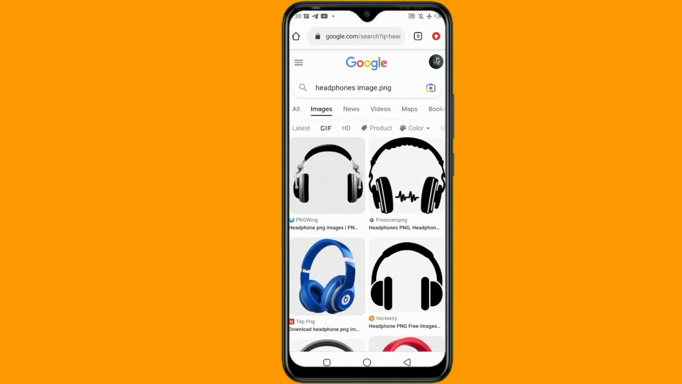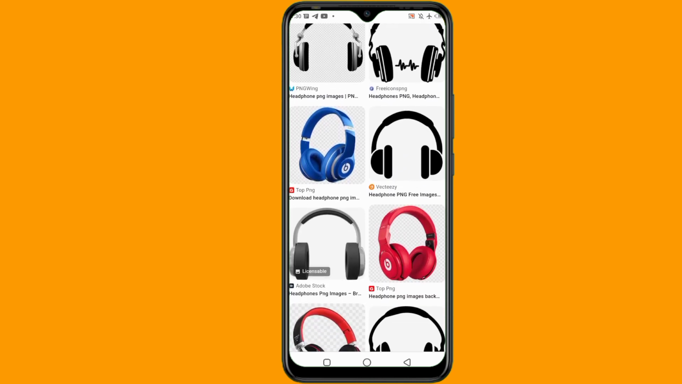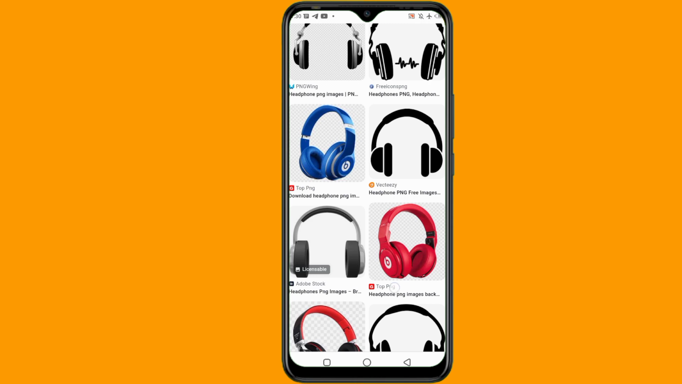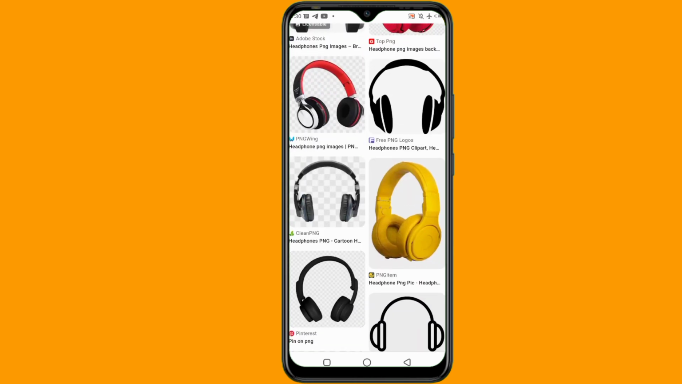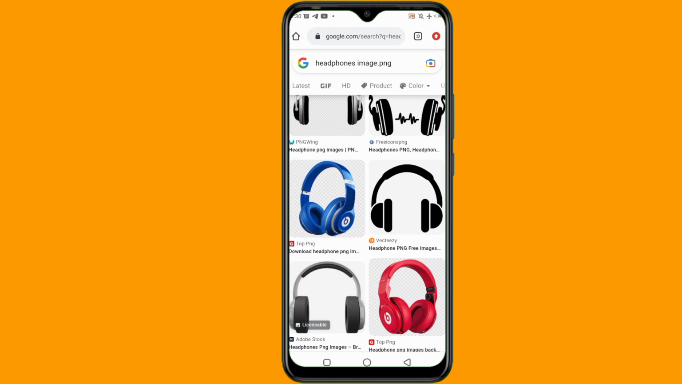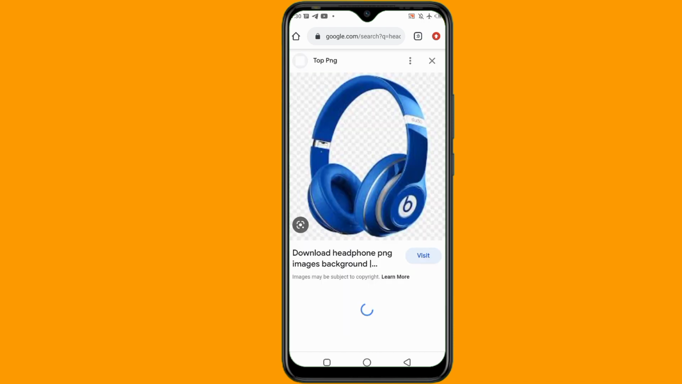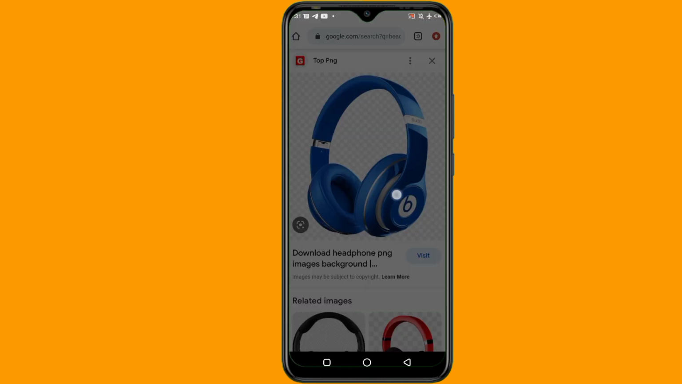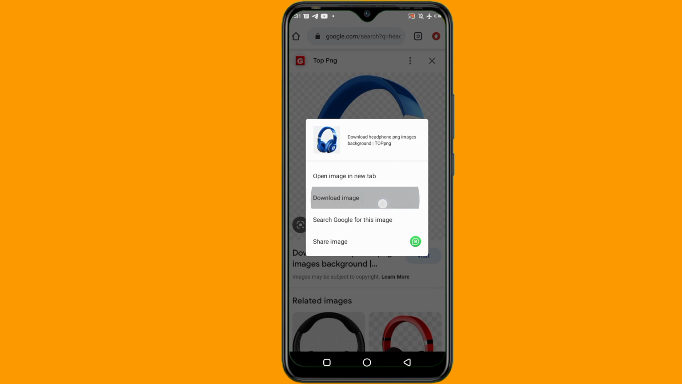So once you type that, this is what you are going to see. Alright, so just go to the image section here. I am in the image section, so make sure you download the one that is a little bit good. So let me just tap on this. I think this one is okay. So you can just tap on that particular one there. Then you have to wait for it. Then you can just tap and hold on this. Just tap and hold on it. Then you click on this download image.